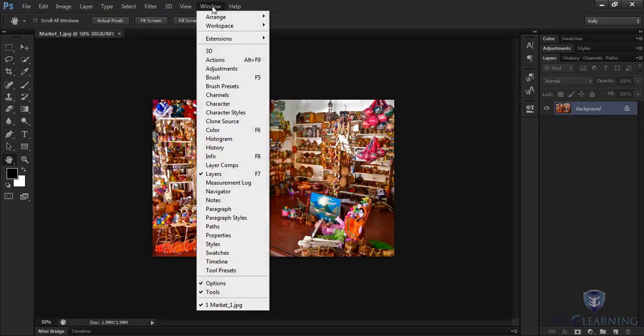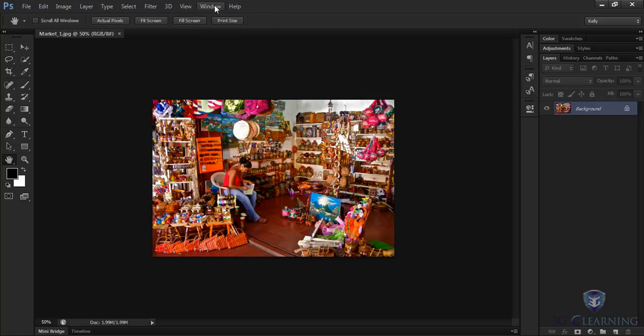If you lose a panel, all the panels are under the Window menu, and they are alphabetized, starting at 3D, down to Tool Presets. Hopefully, you see in this video some additional panels and workspace options that will make your time in Photoshop more efficient.